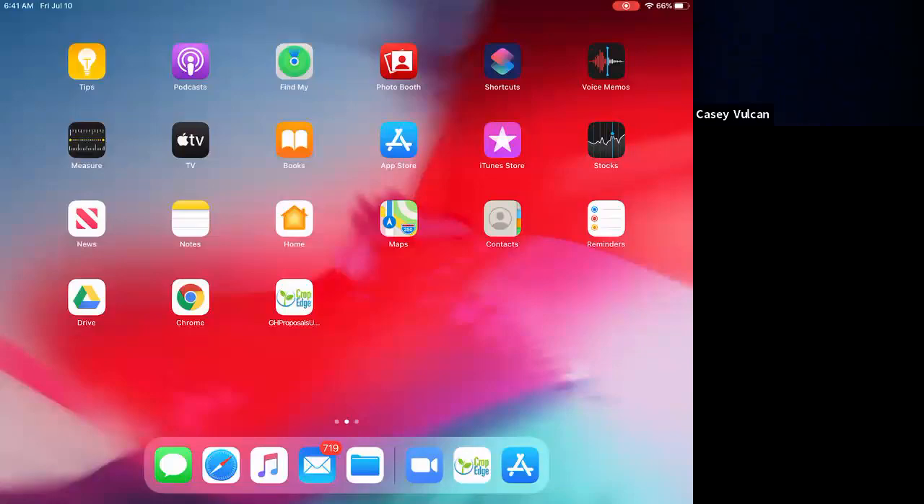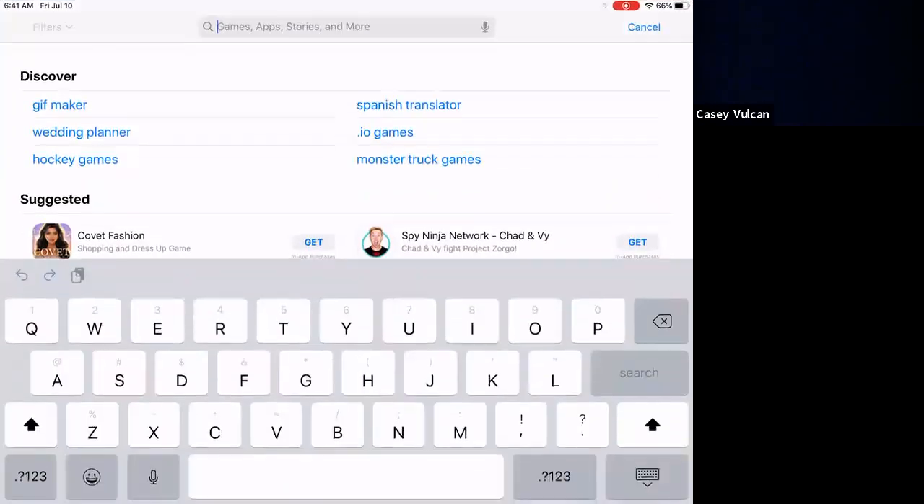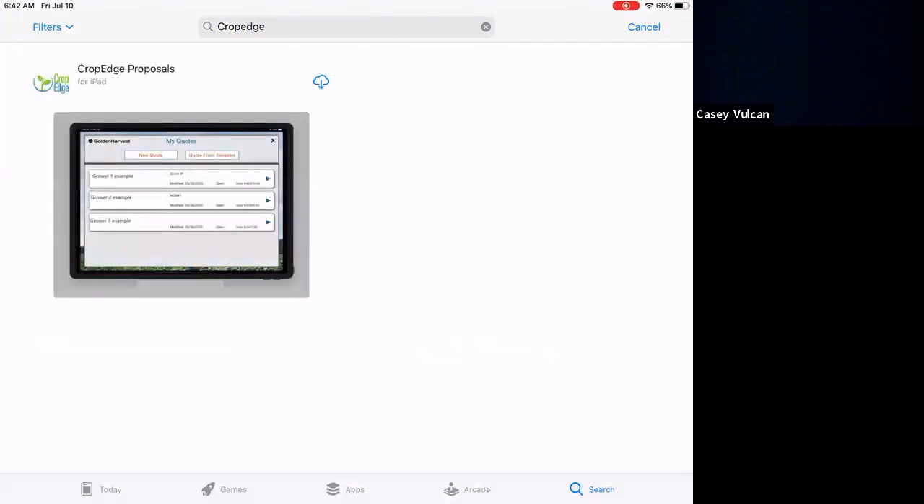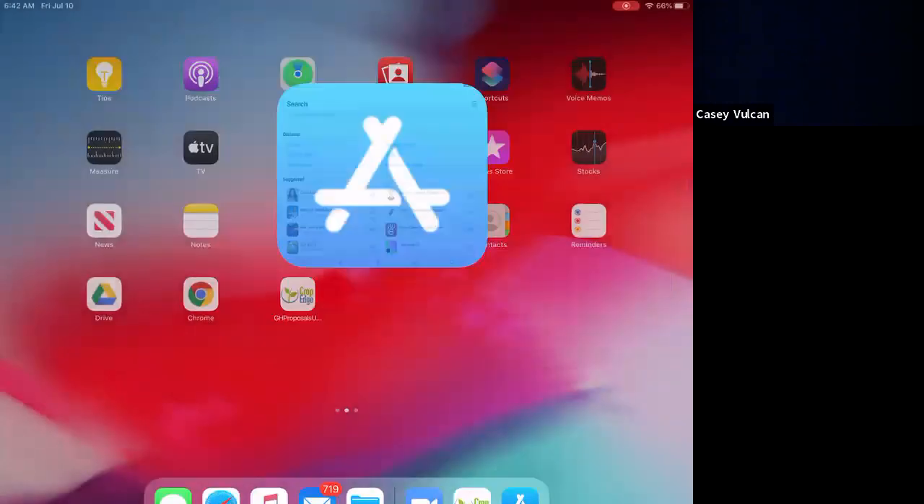All right, the first thing you're going to do when you go to your iPad is go to the App Store right there in the middle. I'll show you how to quickly search for CropEdge in there, and it'll bring that app right up, and you can just download it directly from the App Store. So very simple and easy way to access the app once it becomes available.